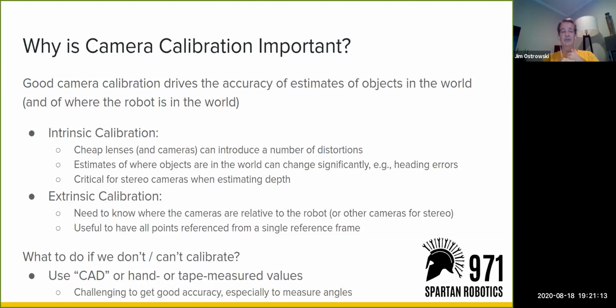For extrinsic calibration, it's the same basic idea. If I don't know with high precision where my camera is relative to, say, my robot or to other cameras, then the estimate that I get from the camera of where things are is only as good as the estimate of where that camera is relative to the robot. So all the errors that I get from where the camera is relative to the robot propagate through to those estimates of where things are in the world.